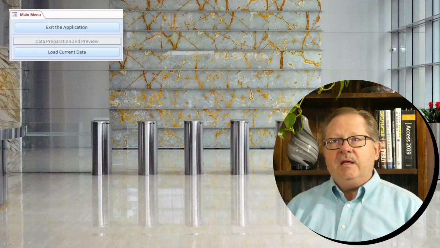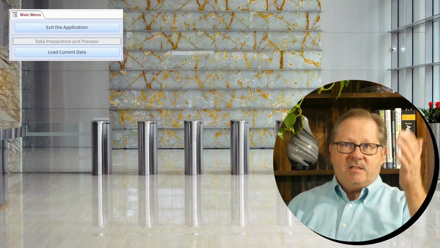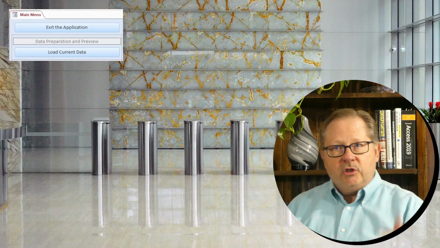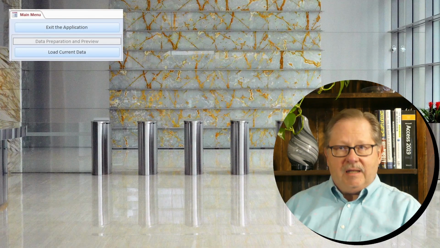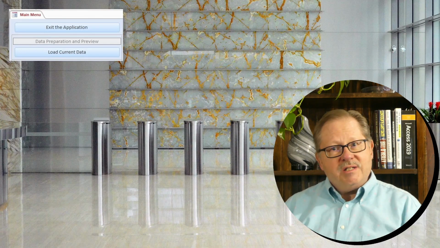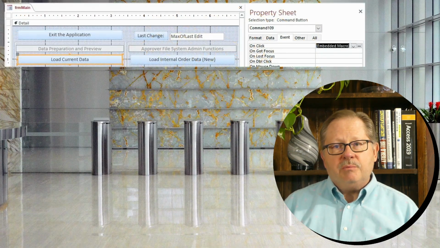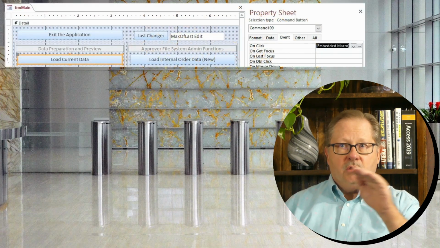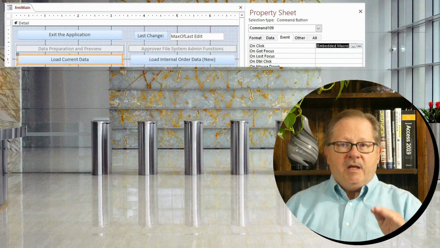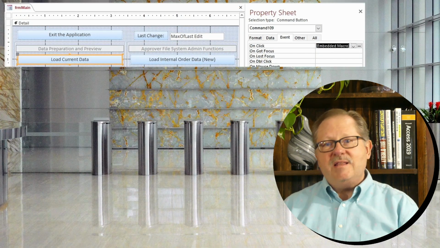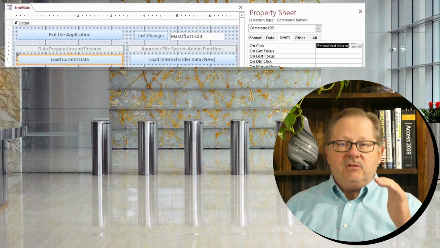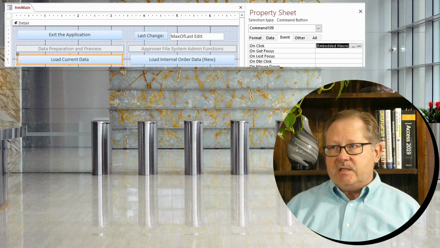So the first one is an application where it has the exit button in the top and it has load current data. Now, loading the current data in this particular application takes about 5 minutes. So what I want to do then is to put some code underneath the load current data button that helps my user to both see that something is going on and be patient waiting for that process to finish.